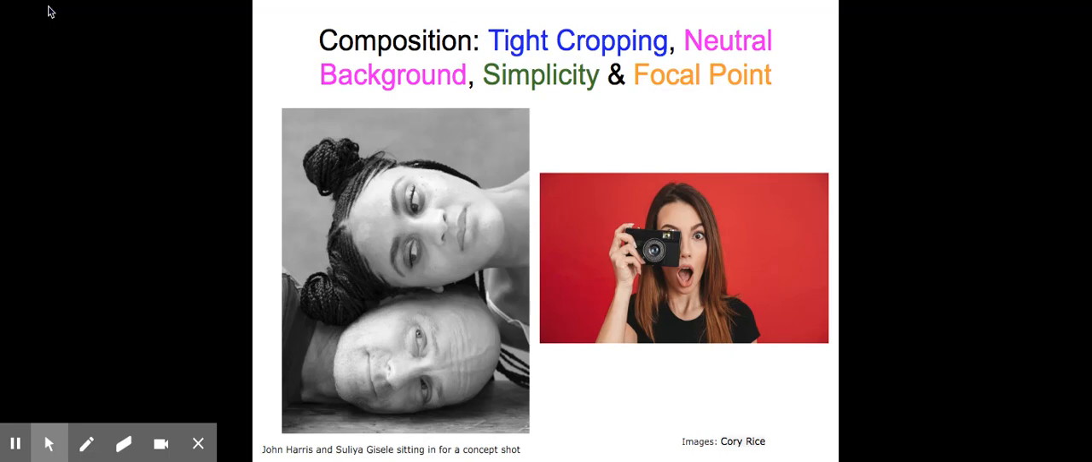And of course, anytime you put somebody against a neutral backdrop or a plain sheet of paper, that's helping to put the emphasis on whatever is in front of the backdrop. So strong portraits here. They have simplicity, neutral background. Definitely, we know the people are the focal point.